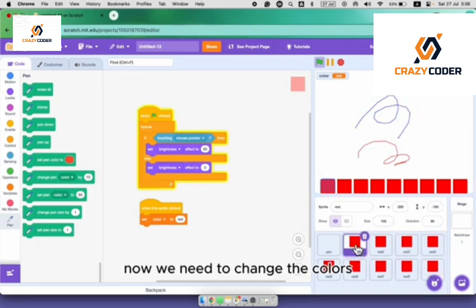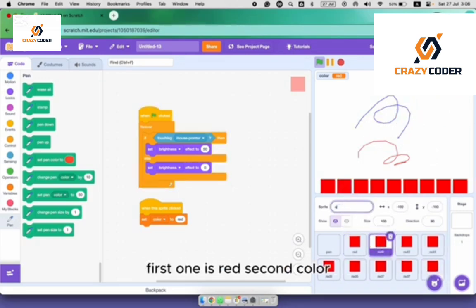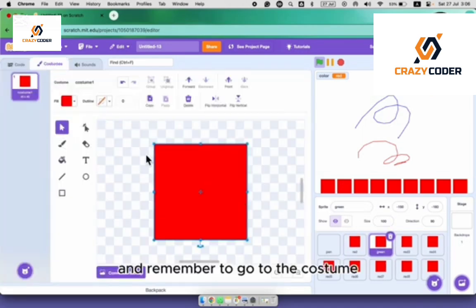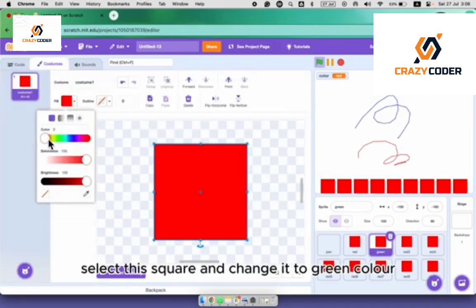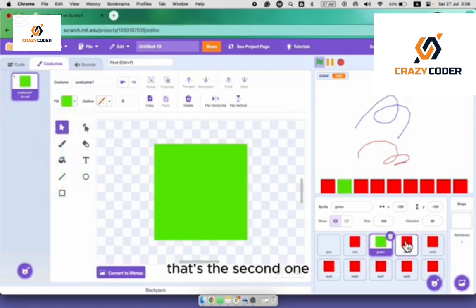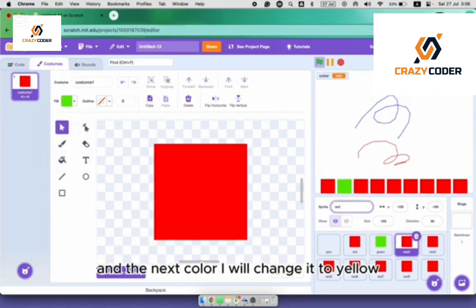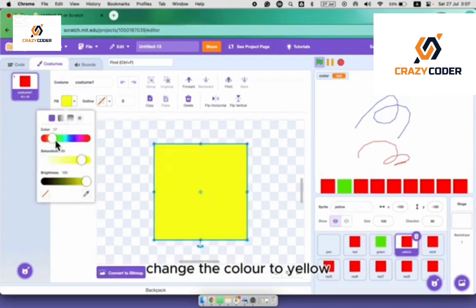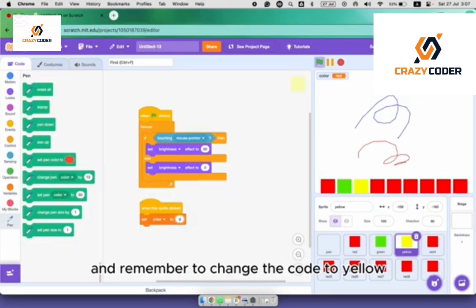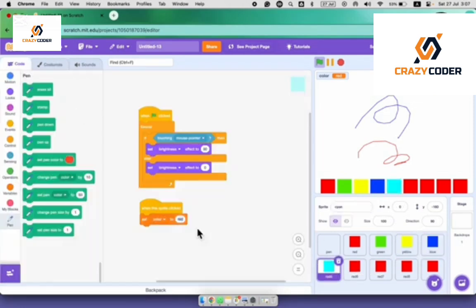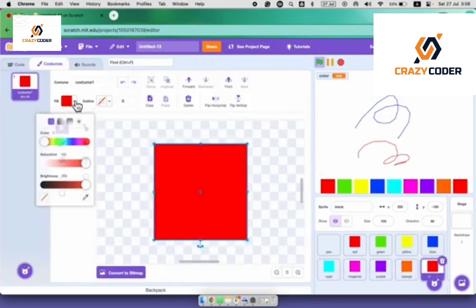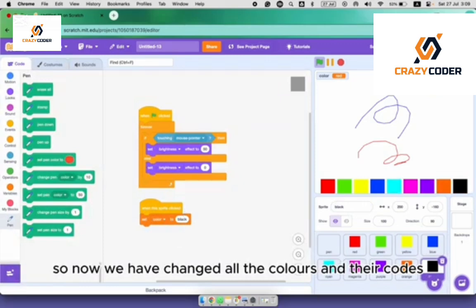Now we need to change the colors. First one is red. Second color, we will change it to green color. We will set this to green. And remember to go to the costume, select this square and change it to green color. That's the second one. And the next color, I'll change it to yellow. Change the color to yellow. And remember to change the code to yellow. Okay, so now we have changed all the colors and their code.